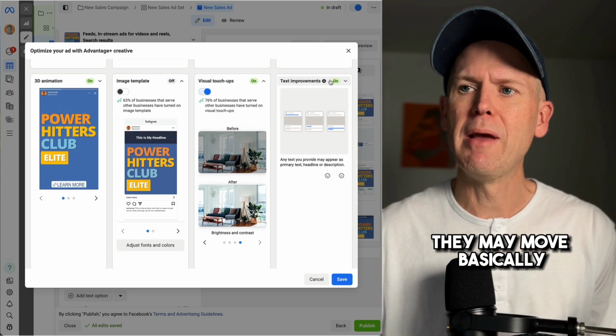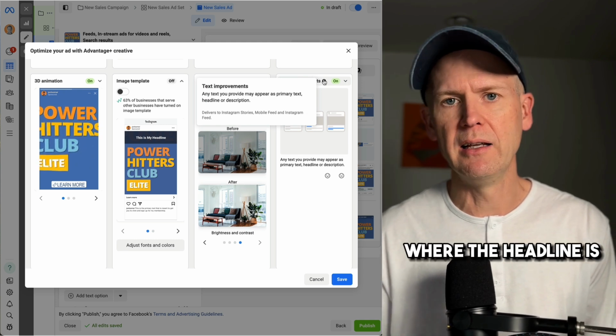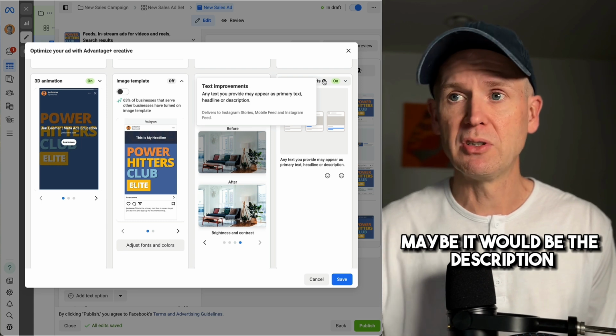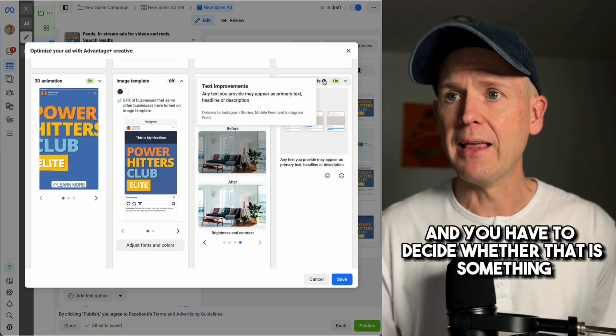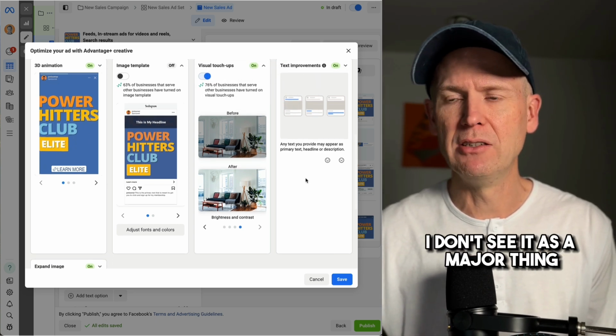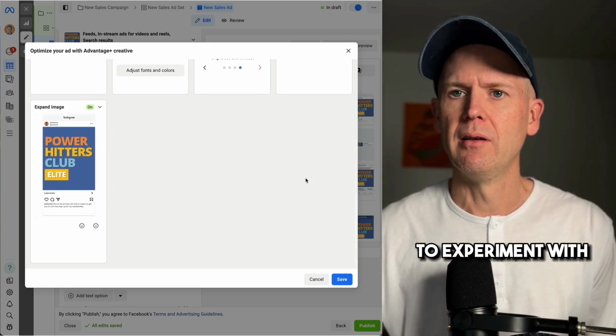Text improvements. In this case, they may move basically where the headline is and move it into the primary text. Maybe it would be the description. And you have to decide whether that is something you're okay with. Again, I don't see it as a major thing to experiment with.